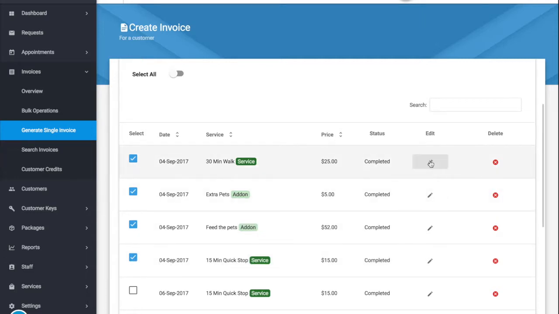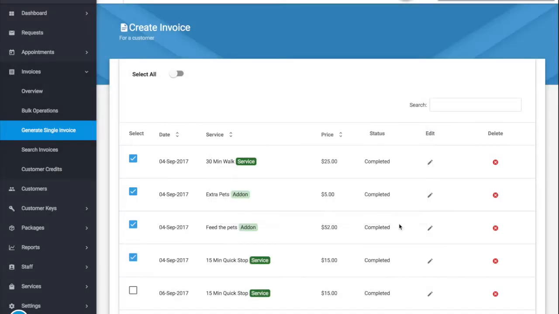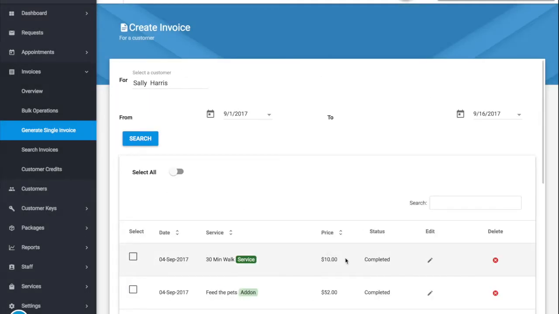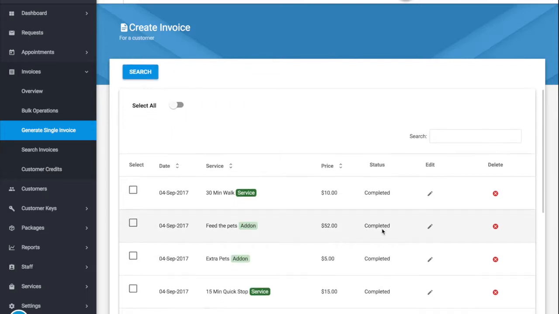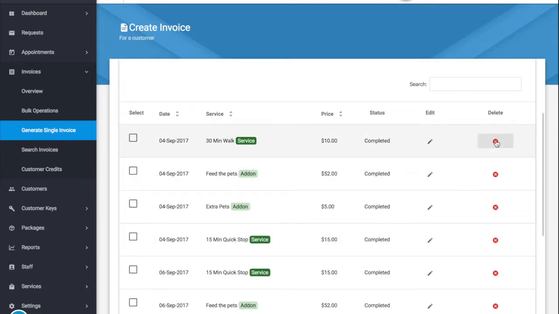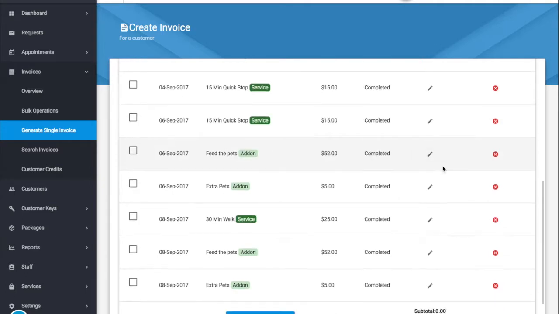So let's say I wanted to edit this one, I could just click on edit over here, and earlier the price was 25, I'm going to make it 10. Click on update, and as you see, the price for this September appointment has been updated to 10. This shows the appointment has been in completed status. If I want, I could delete an entry as well by clicking on the delete icon over here.